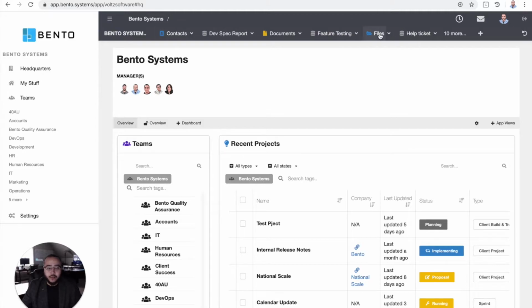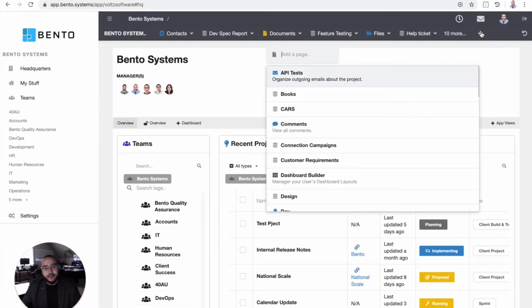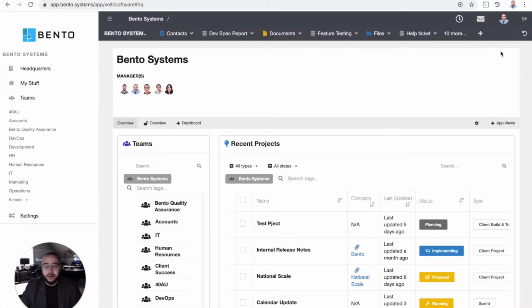We have a files tool that allows you to upload documents and PDFs. You can also link out to Google Documents and Google Spreadsheets and things like that to help you and your team stay organized. And then using this plus button here, you can select from a very large list of other pre-built functionalities and add those to whatever space you need them to be a part of.